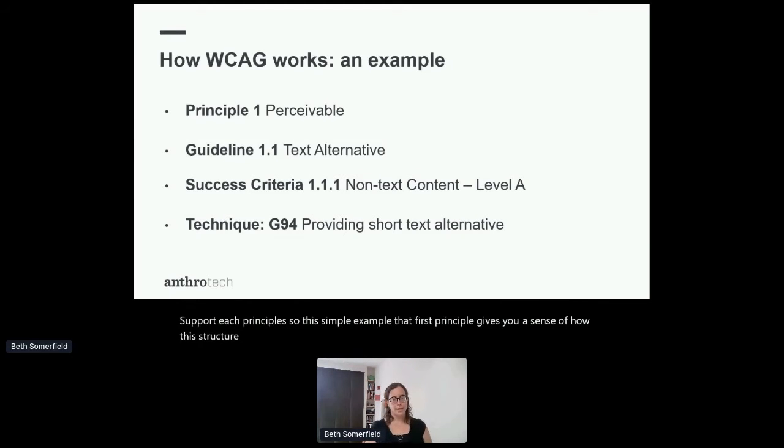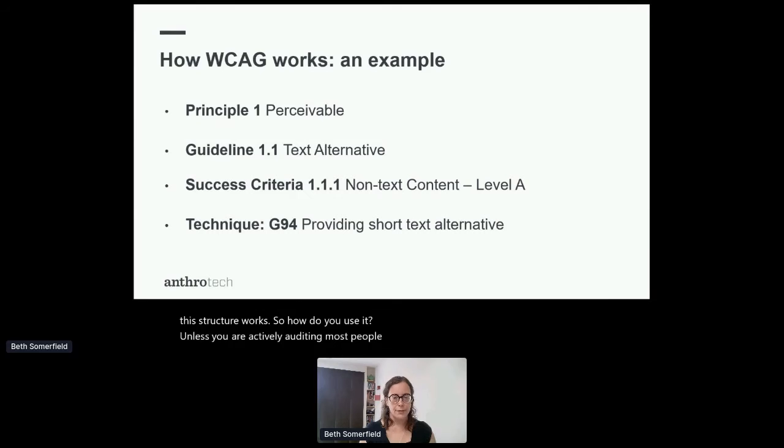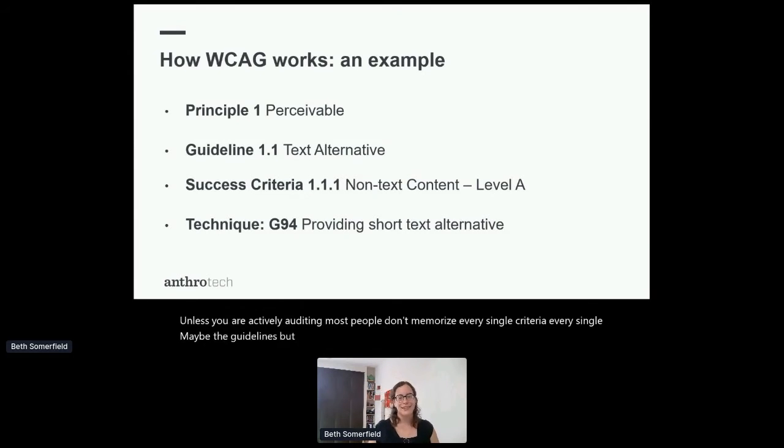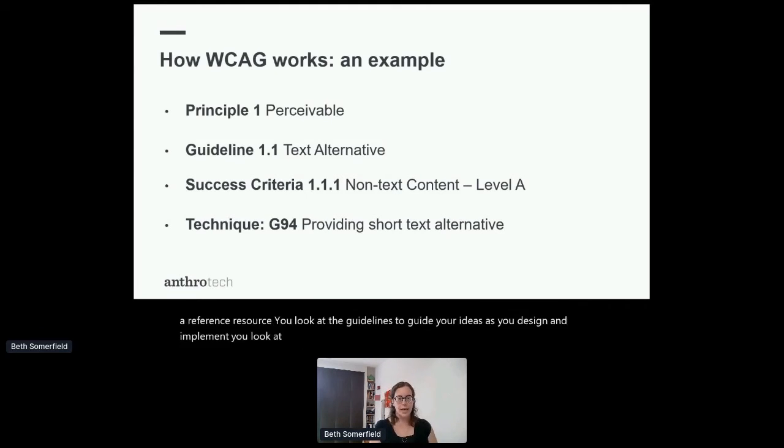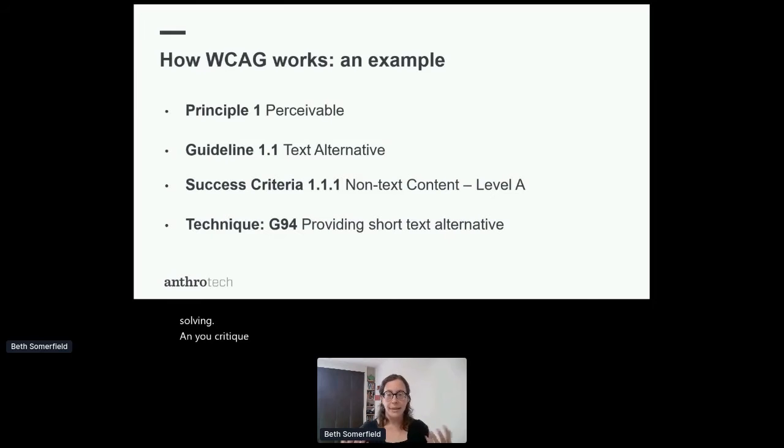So how do you use it? Unless you are actively auditing, most people don't memorize every single criteria, maybe the guidelines, but not every single criteria, and certainly not every single technique. It's a reference resource. You look at the guidelines to guide your ideas as you design and implement. You look at the success criteria or techniques to guide your problem solving. And you critique your work by assessing whether it meets the success criteria.